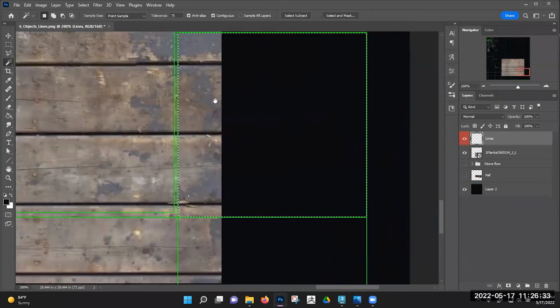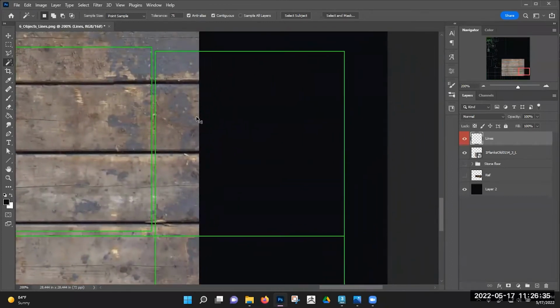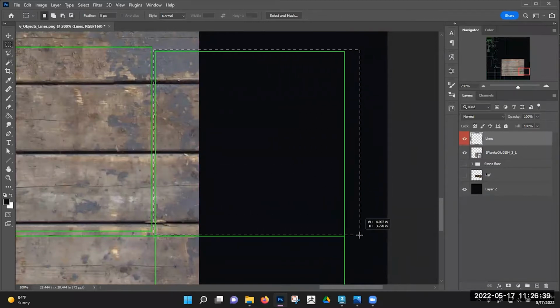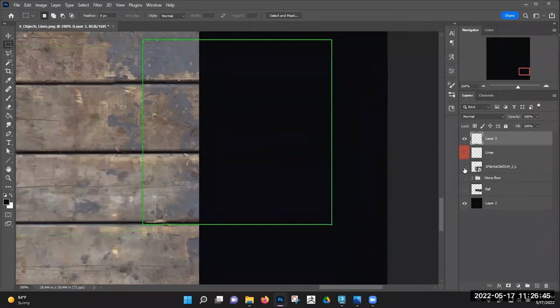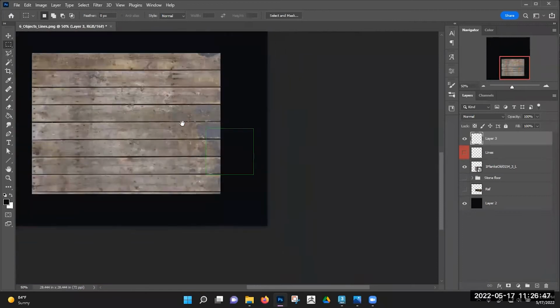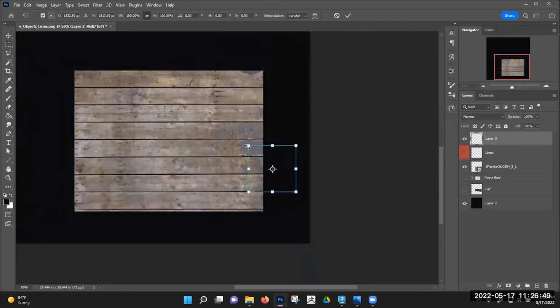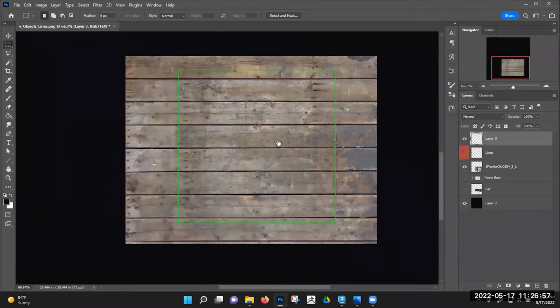I just want one of these boxes so I know that I've got a square. Control D, grab this rectangular selection tool. Just going to Control J, so I have my own little box. I'm going to hide my lines. Control T will do free transform. I'm just going to make it a little bit bigger, like this. And double click to exit.